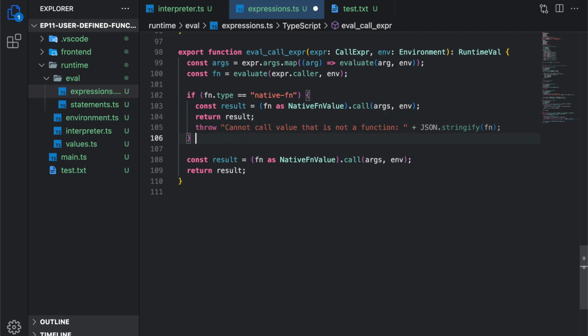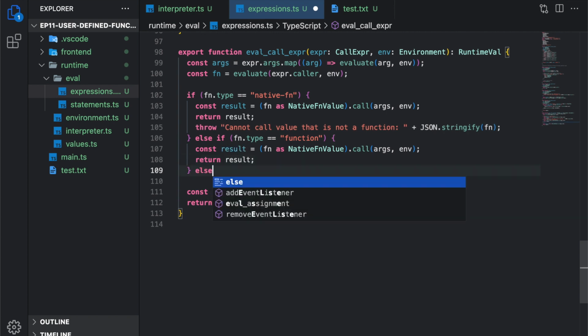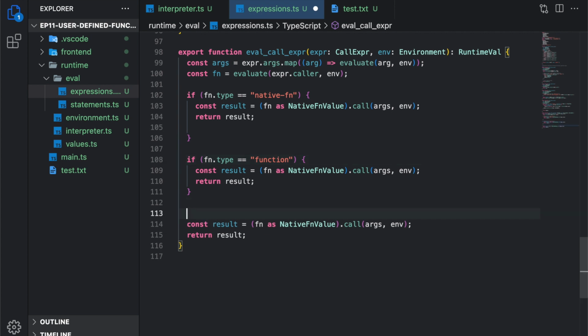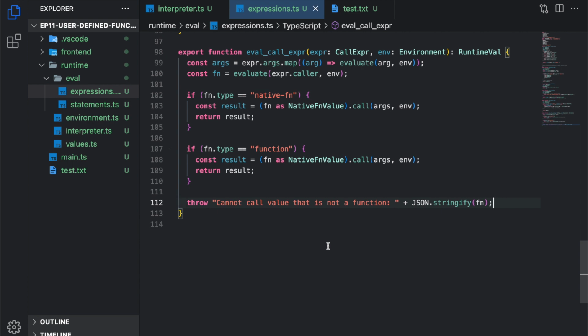Beautiful. Then we'll do else if fn.type is equal to a function. We'll do some other stuff here, and then else, actually we don't even need to write the else, we'll just copy this throw statement right here, and I'm going to get rid of this else. If we get to this point right here, then we know it's not a function or that. Now what's really important here is we can't just do what we did before, right?